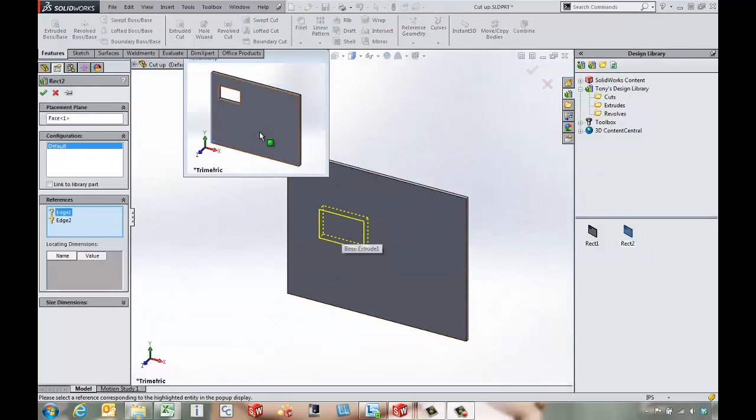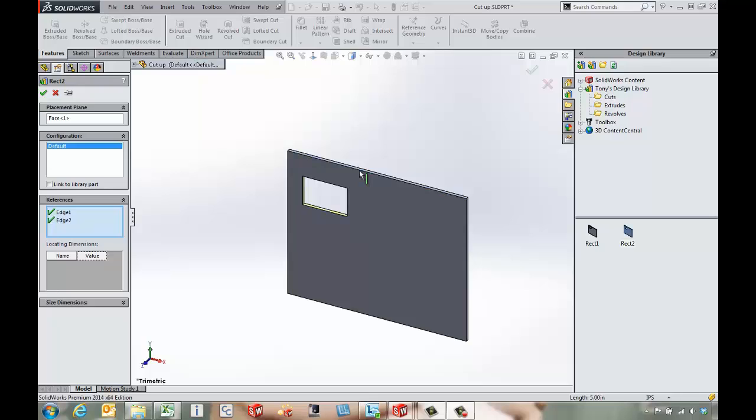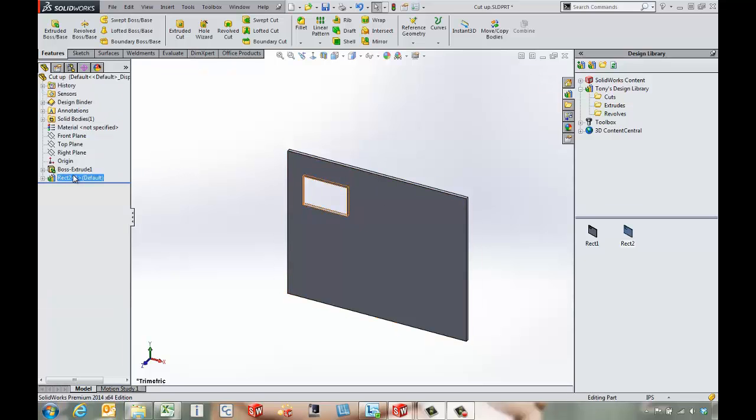When we do this, it's going to actually prompt us for the left edge and the top edge to locate this library feature. But notice it didn't really give us the option to change the size of the rectangle. How would we do that? We're going to come in and maybe delete that back off, then go in and open that library feature up in its own window.